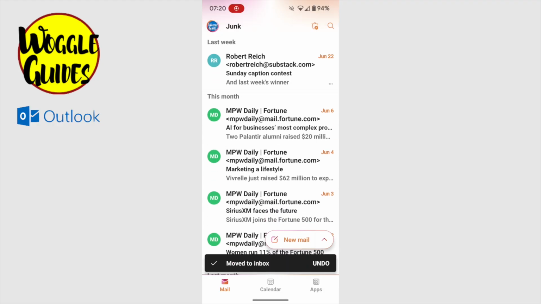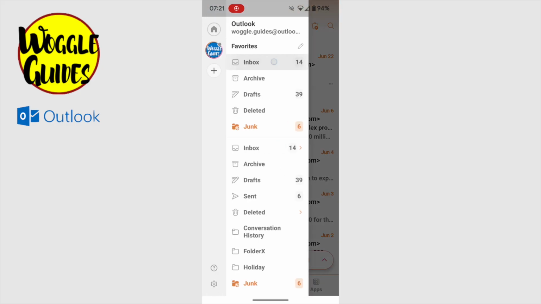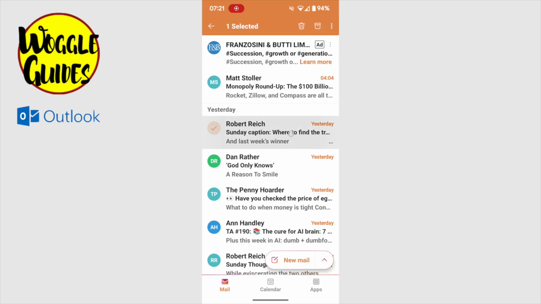Outlook confirms that the email has been moved to the inbox. This also means that any future emails you receive from this user will also be delivered to your inbox, confirming that the sender with this email address is no longer blocked. And if I return to my inbox, you'll see that the email and sender have now been restored.